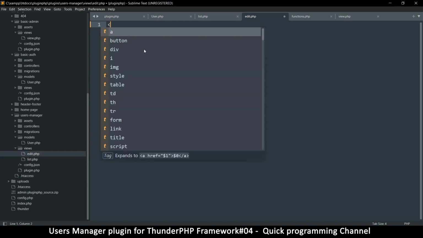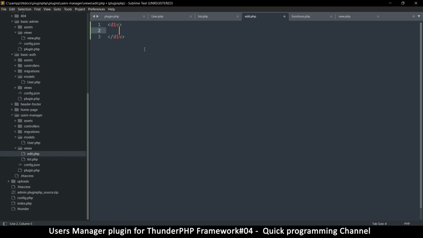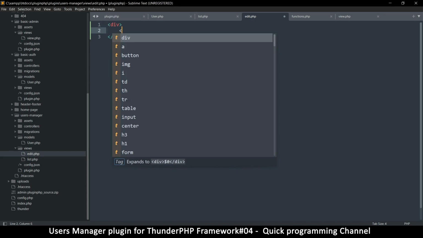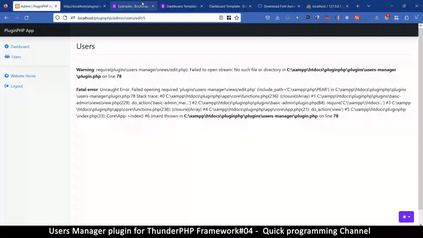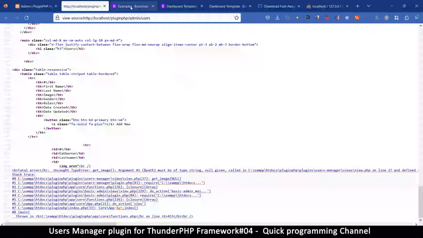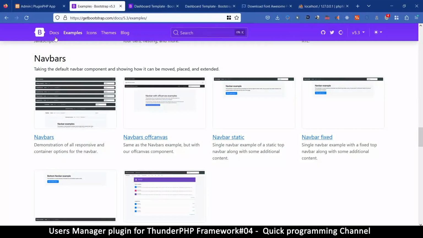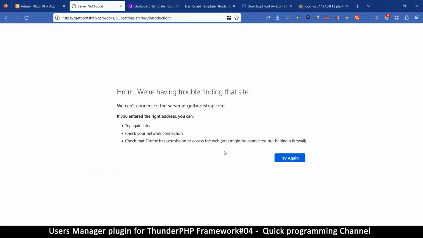Now on this one, I want to add a div, and I want to just add some inputs here. What you can do is just go to the Bootstrap website and get ready-made stuff here. So let's go ahead and instead of the examples, let's go to the docs. Oh, sorry, I don't actually have internet here. I disabled it for a second. Okay, either way, let me try and reload internet here. It will take a second.